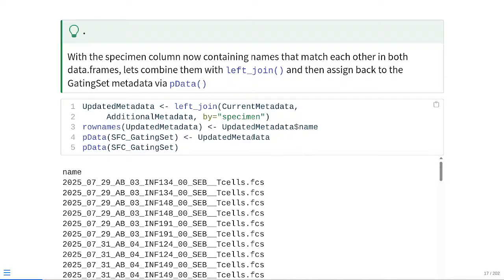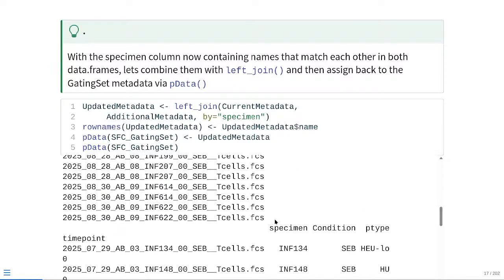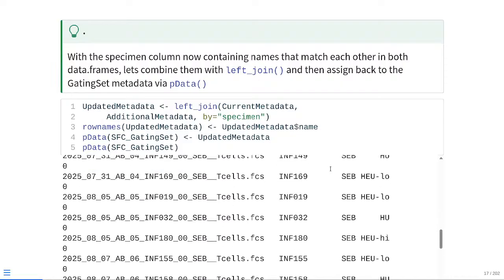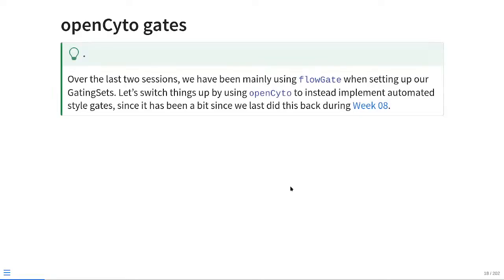And this is what the code looks like here. And we ultimately end up with a larger metadata where we have specimen, condition, p-type, infant sex as the metadata columns that we could use if we were trying to use them for statistical analysis.